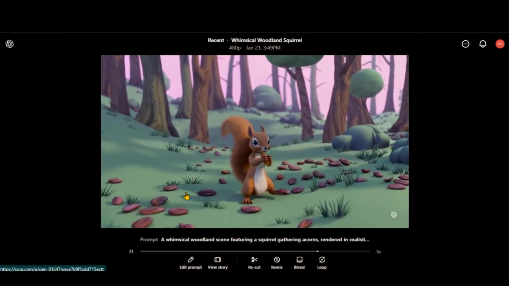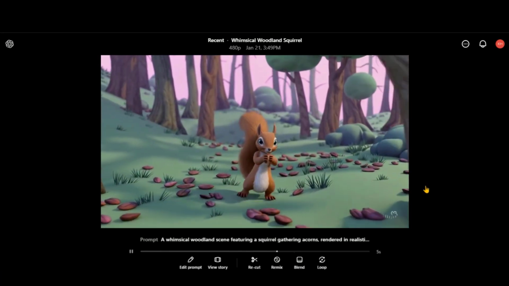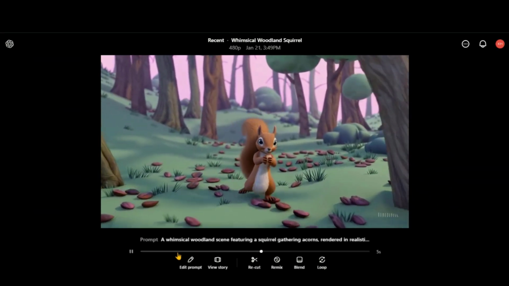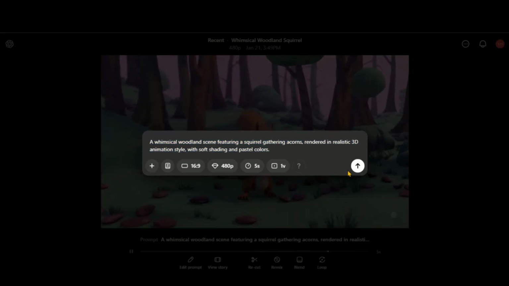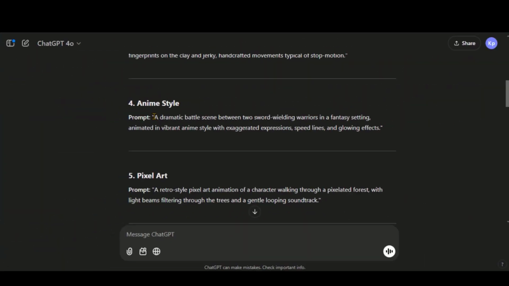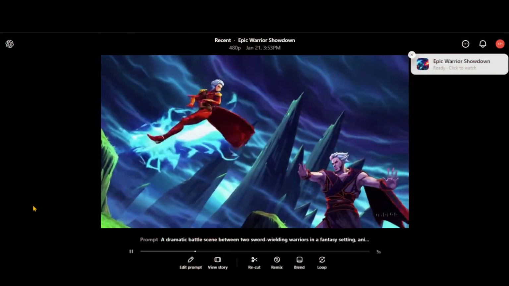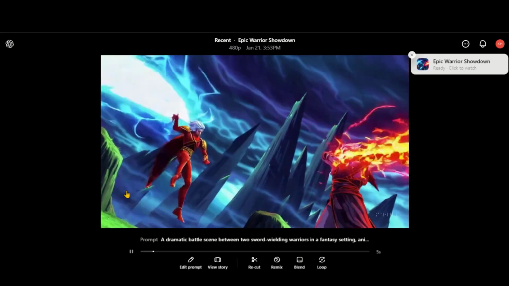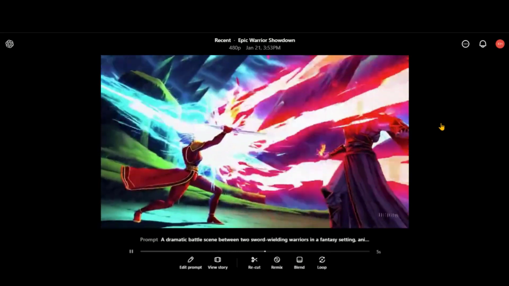Here is the result. The animation is decent, but the squirrel's movements seem a bit unnatural, and the prompt wasn't entirely followed. By clicking on the edit icon, we can refine the prompt and try again. Let's try a different text prompt. A dramatic battle scene between two characters. Here is the output. The animation looks good, but there's a minor glitch at the start. The characters and fight scenes feel quite realistic.